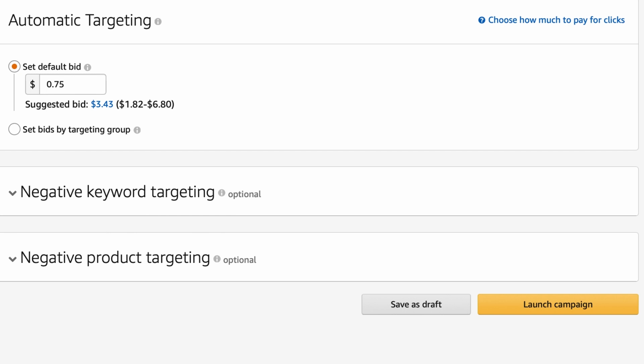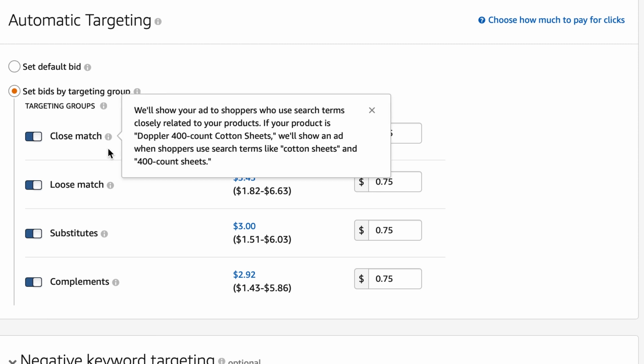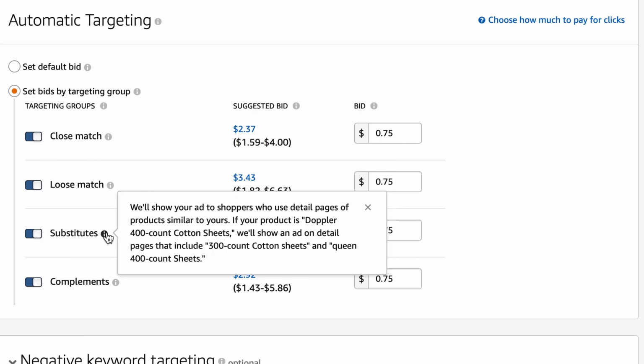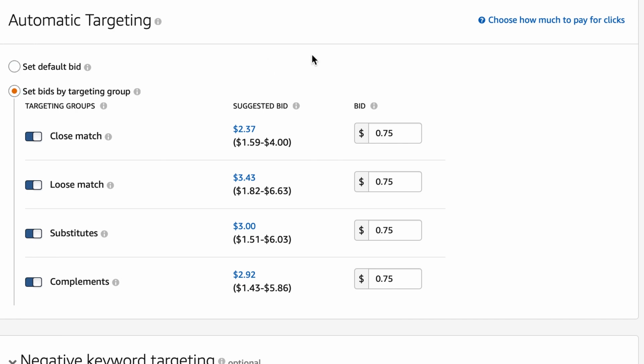Instead of just setting a default bid and launching the campaign, we're going to go here and select set bids by targeting group. Now this is the way it normally is. Amazon will be showing your ad based on these 4 different targeting types. You have close match, loose match, substitutes, and complements. Now the downside of this is it makes it hard to control the bid and to control the targeting.